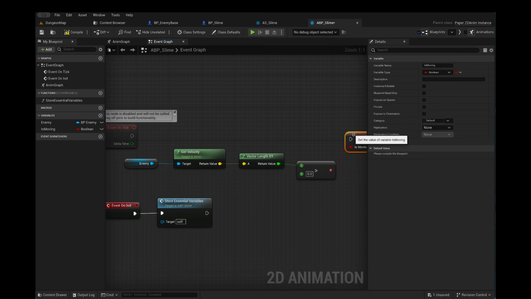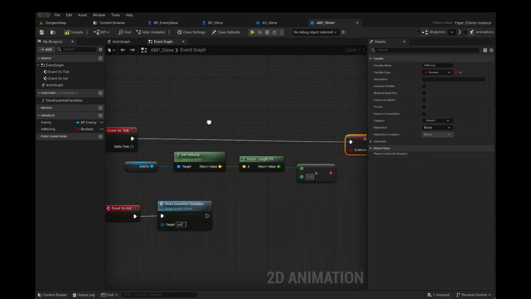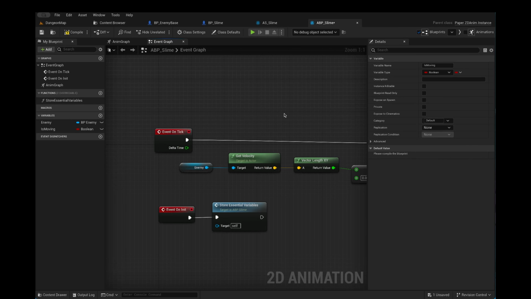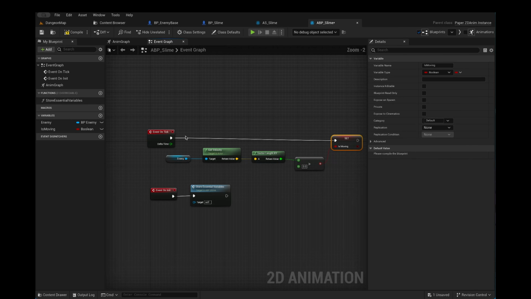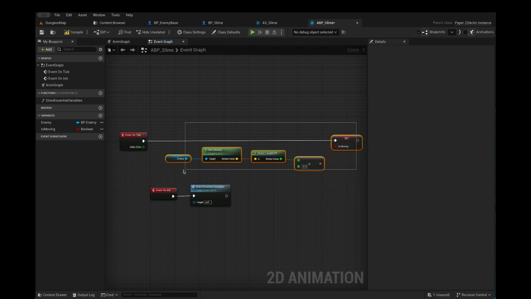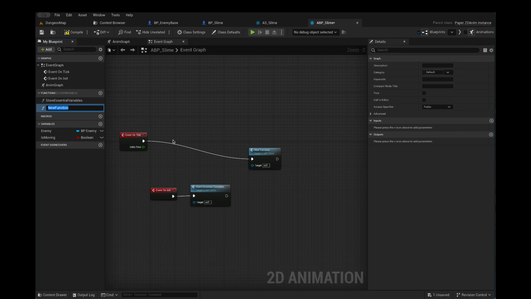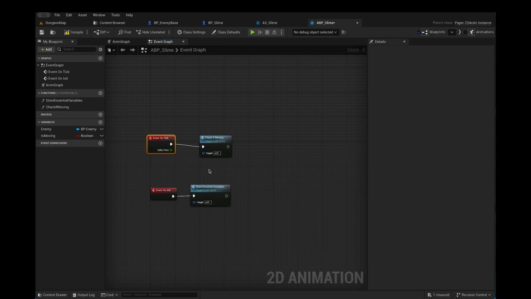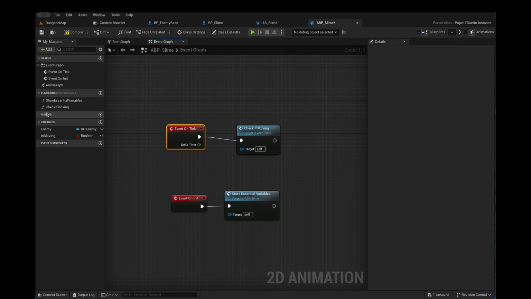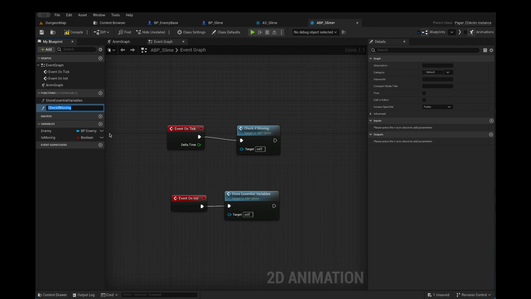Then we need to actually connect the execution pins here. So every frame we're going to check to see, are we moving? And then I'm going to highlight all this code and collapse to function. I'll call this function check if moving. Actually, no, not check if moving. Let's rename this. I'm going to call it update is moving. There might be a clearer way of phrasing that, but it works.